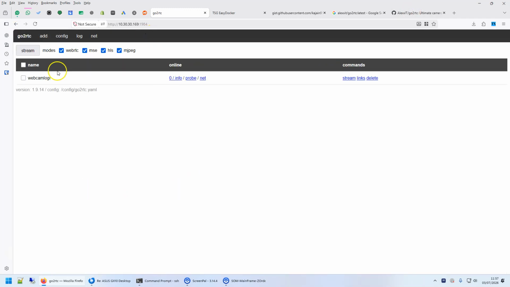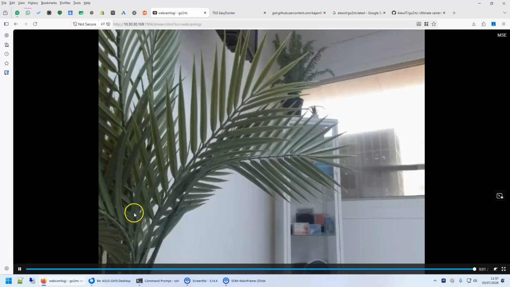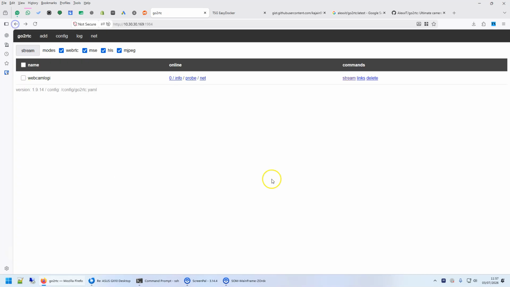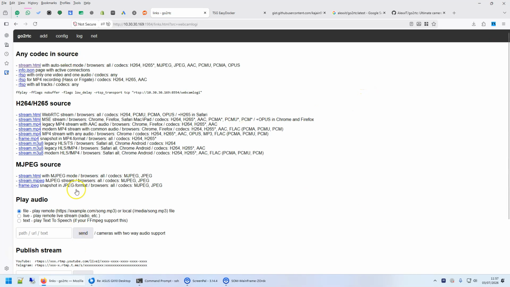Now when you go to go2rtc, you see the webcam here. You can click on stream and it shows you the camera view. Okay, that's your USB camera that's now converted to a webcam. When you click on links, it shows you all the links that you can use in your NVR.